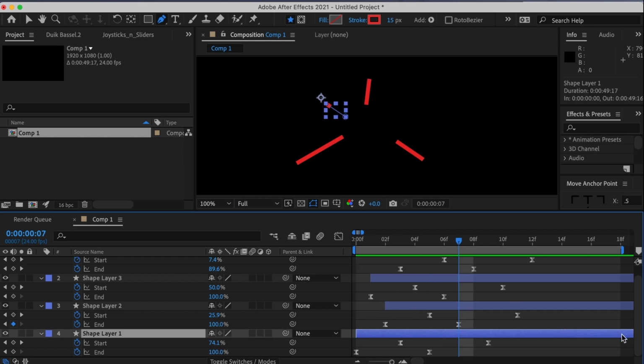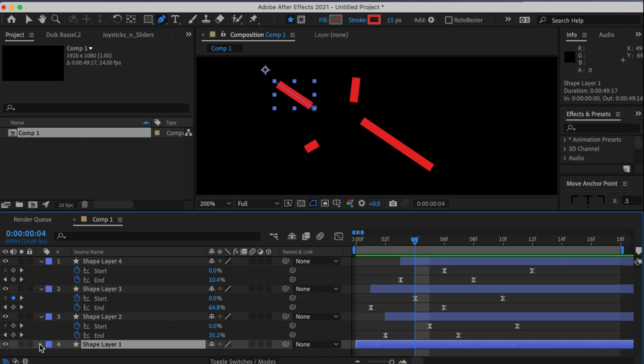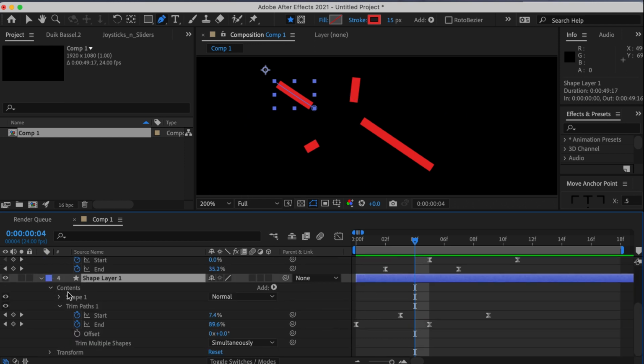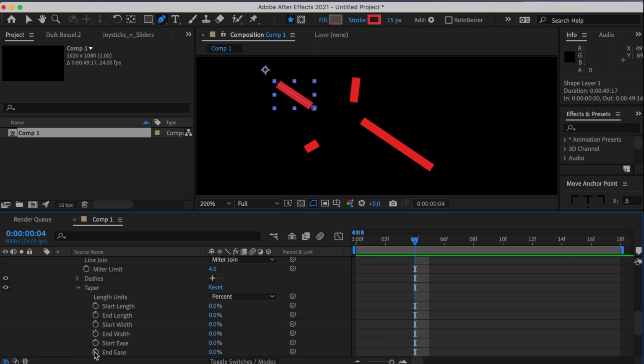So for this, for example, move forward in the timeline so that you have a considerable amount of length for that one specific effect, and then expand the shape contents, go to shape, go to the stroke, and then there's taper right here. You expand the taper, and now you can play around with the settings right here. So we can have the start length to 100 and the end length to 100. So it's gonna have that effect.